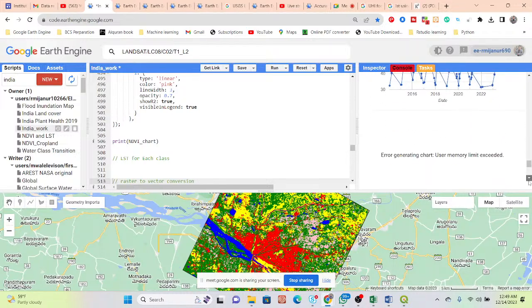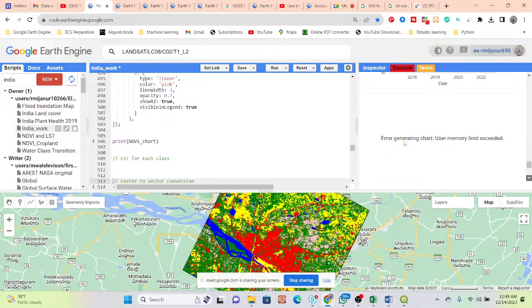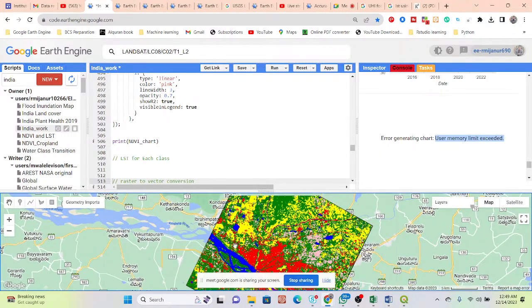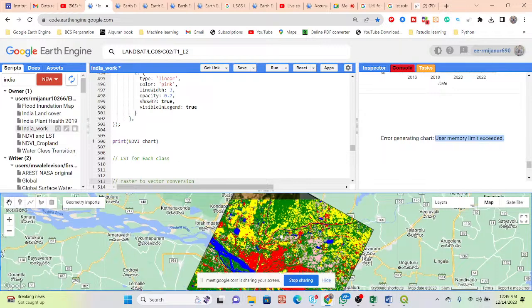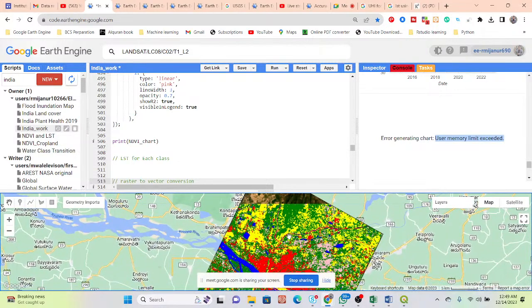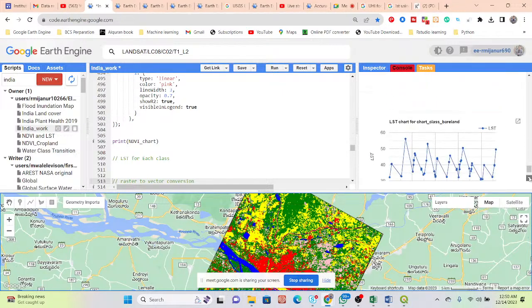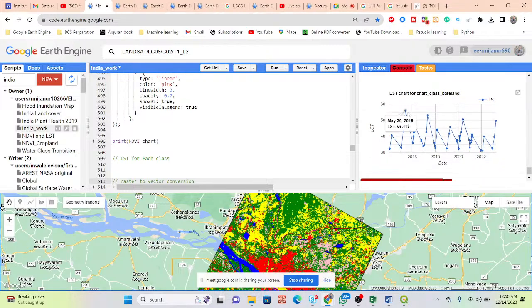In this time we also get some errors. You can see it shows a user memory limit exceeded. We get this problem for the vegetation because this study area has a lot of vegetation. So the Google Earth Engine platform has some limitation for making the chart, and we need another method: directly downloading the data as an Excel file without a chart. I'll show you later, just a minute. And for the barren land, we can get the barren land chart.